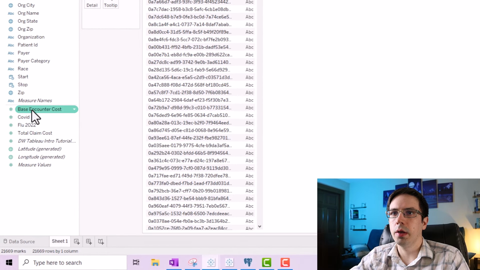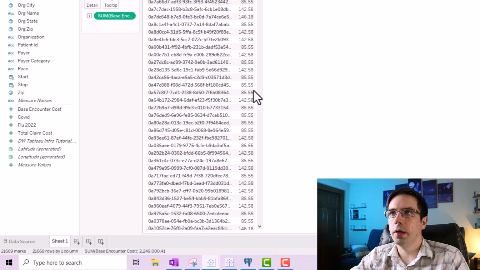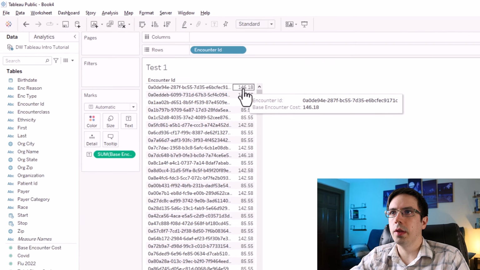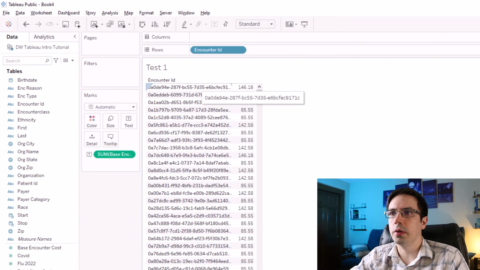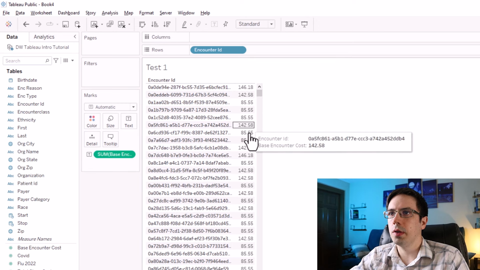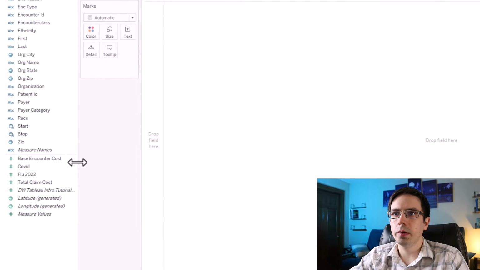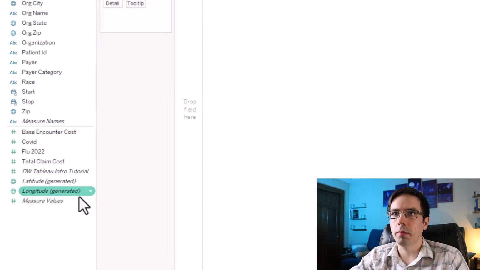And then if I drag base encounter cost over here, I can see the cost that is associated with each encounter. So you can see that this is very much a numeric type of data here. You may have also noticed that there's a little gray line here that divides the top from the bottom. These columns here are blue and then these ones are green. And then if I hover over each of these columns, you'll notice that there's sort of a green highlighted pill, and these are blue highlighted pills.